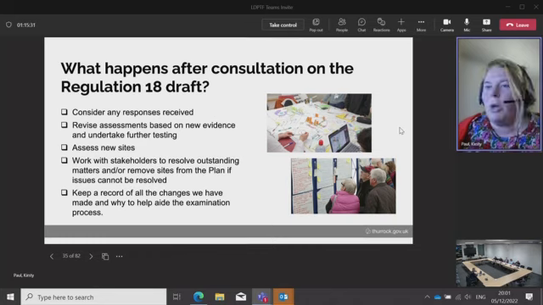So it doesn't stop at that point. We've then got to consider any responses that we've received and look at material matters within that. We might need to revise some of our assessments, look at some of our assumptions, and then undertake further testing. There could be new sites that are brought to the forefront through that process. People might say, oh, you've not looked at this bit, or there's a piece of land here that I think you should be looking at. And then we can work with our stakeholders to resolve some of those outstanding matters.